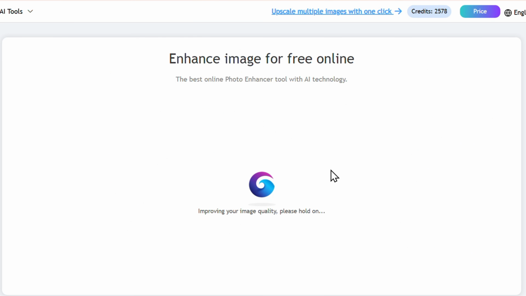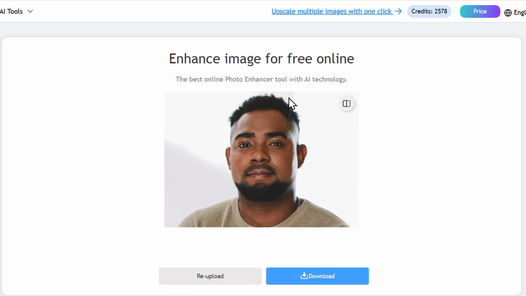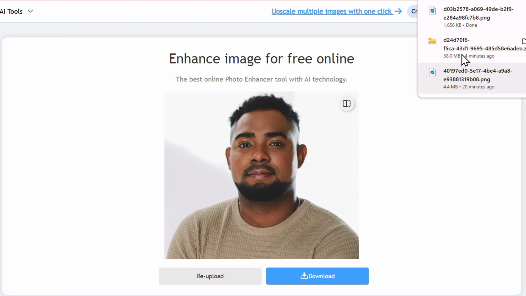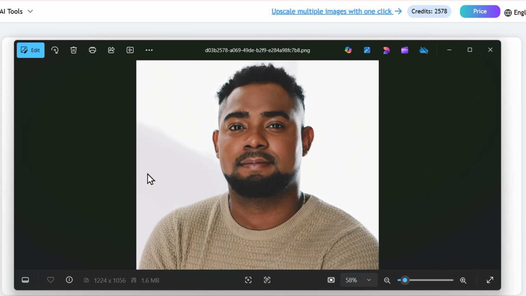Now, once you do that and add the image, it is going to start the process for you, as you can see there. And all you have to do is just wait a couple of seconds for it to improve the quality of the image. And you're going to be surprised. Now, this is it, guys. And I'm going to quickly download it so that you can see. Let's open up that so you can have a quick look.